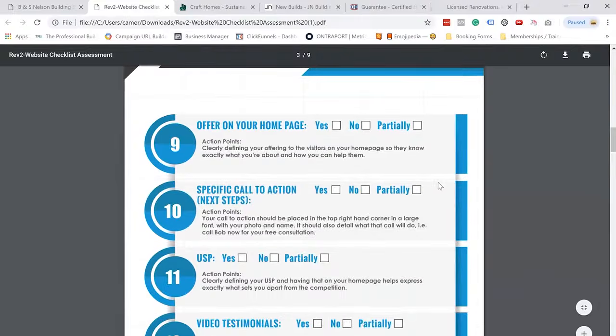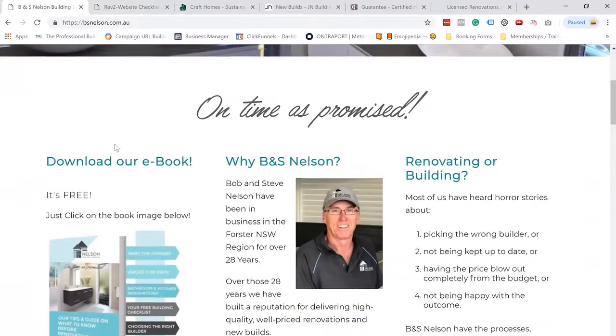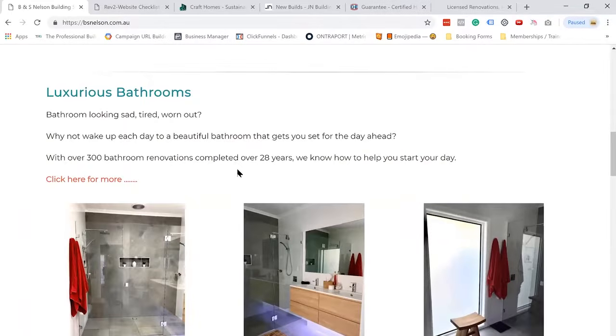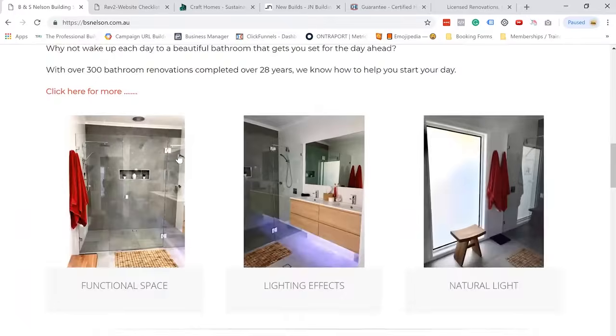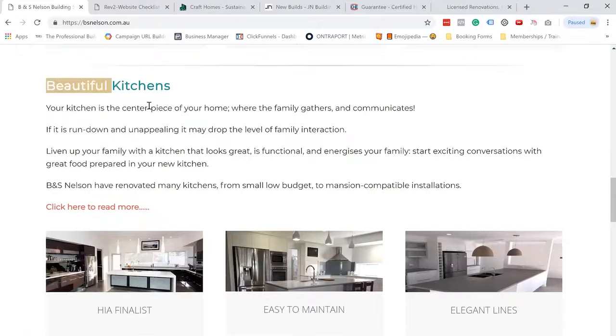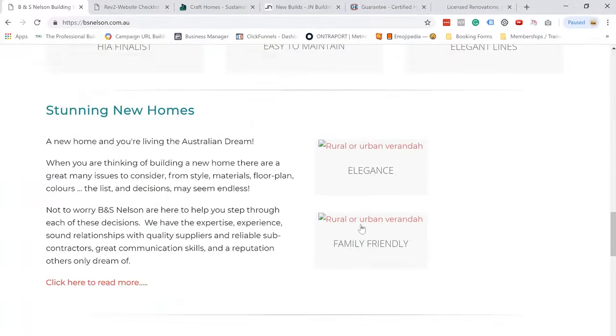All right. Putting an offer on your homepage. So you've got that there. You've got one offer here being the ebook, which is cool. And your offer is more around what you do. So it's pretty clear that you guys do luxurious bathrooms, beautiful kitchens, right? So people know what you're offering, okay? A lot of people might just be super vague and just say they do building, and then it's kind of like, well, do you guys do renovations? Do you do new builds? I'm not quite sure. So it's good that you've spelled out here you guys do kitchens, bathrooms, stunning new homes, okay? Looks like there's a few photos here missing, so feel free to get those fixed up. It's probably just a link issue.